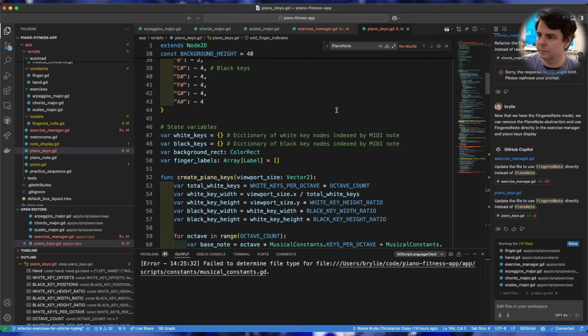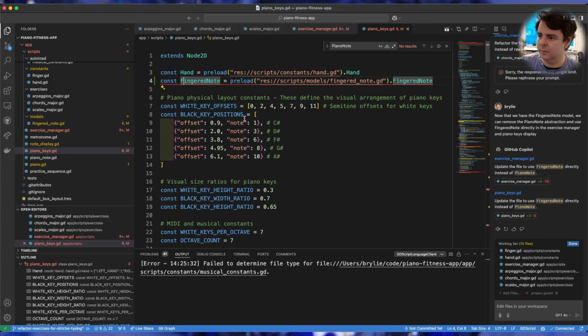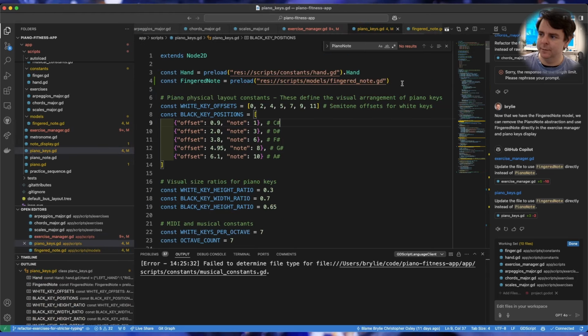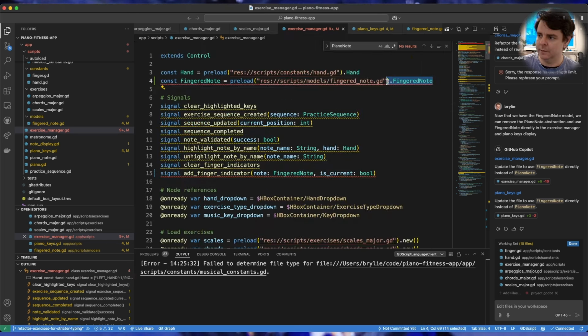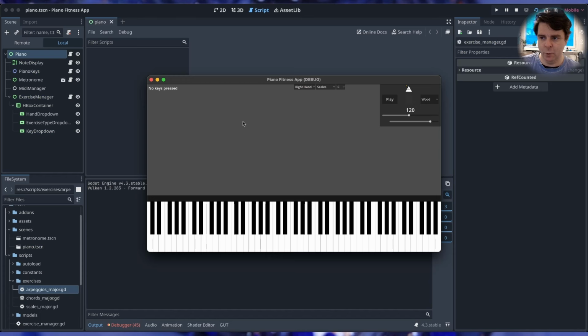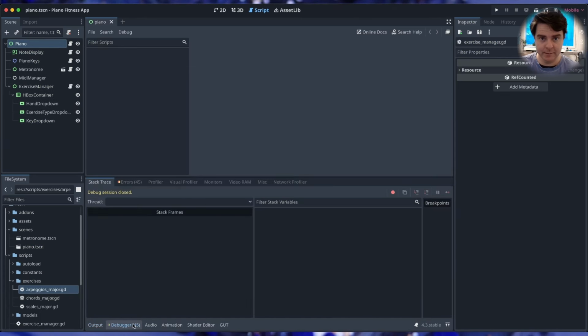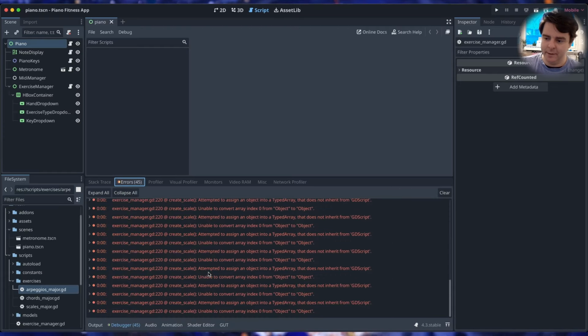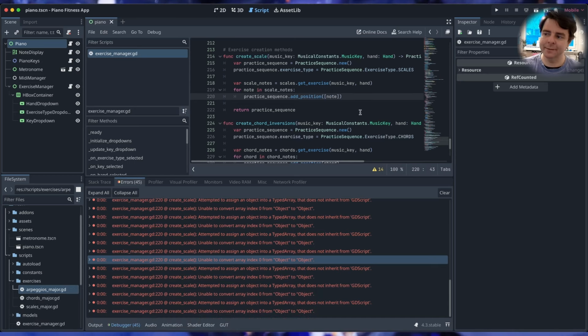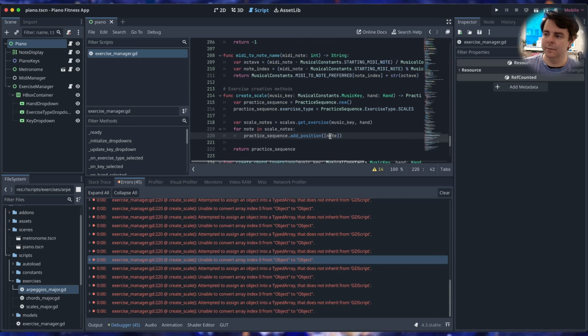So this is wrong. Let's just reopen it. Make sure. Didn't need the sub property because it is the class. It's not a subclass. Okay, let's see if it works. No, but better, because before the piano wasn't even rendering. And we've got some error, unable to convert array index 0 from object to object. Oh, add position note. Okay. The note, I think, is the wrong name of it, just making it confusing.